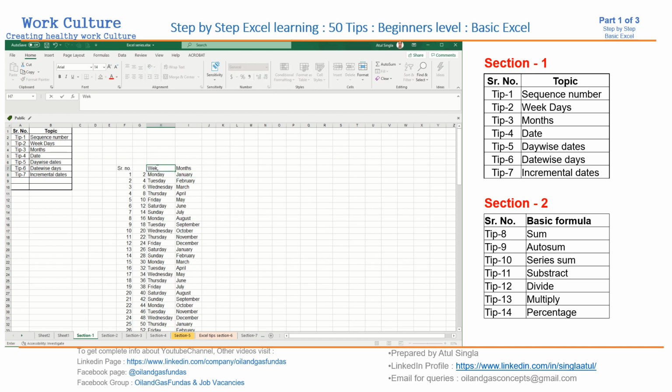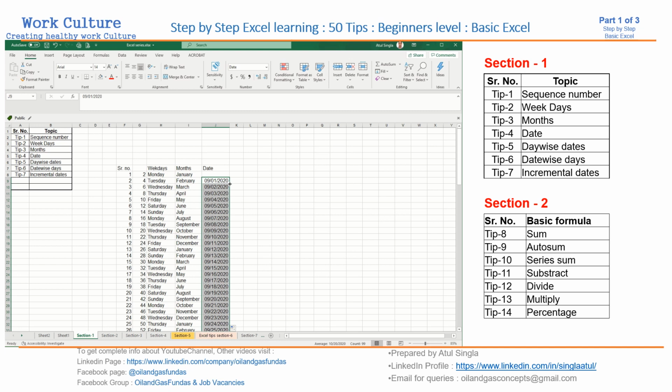So weekdays, months, and then maybe dates. If you see, today is 5th September. Okay, so on Tuesday it was 1st September, so you can write 01/2020. Okay, you double click and it will fit to the cell. If you see, again it has filled the date with a single increment of 1. Okay, so this way we can get the dates also.